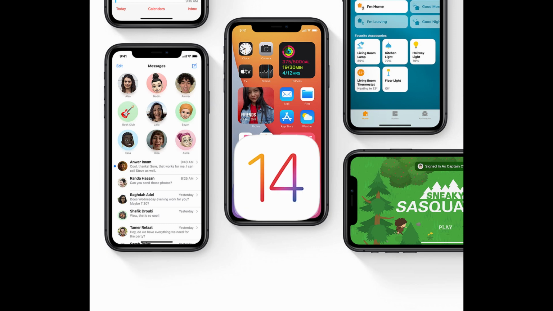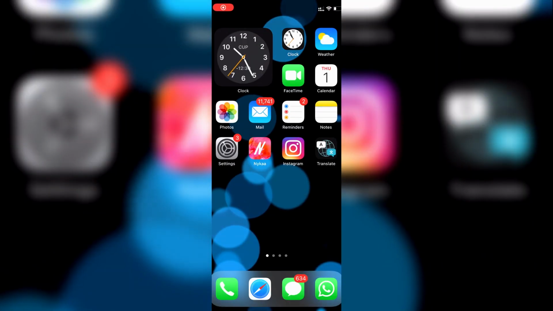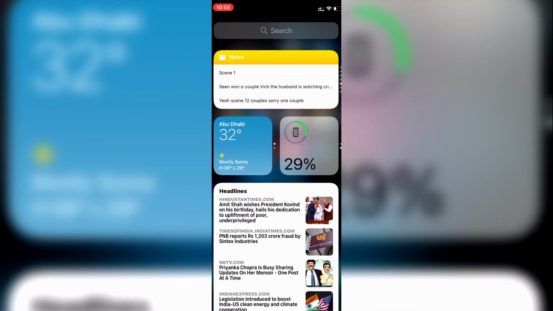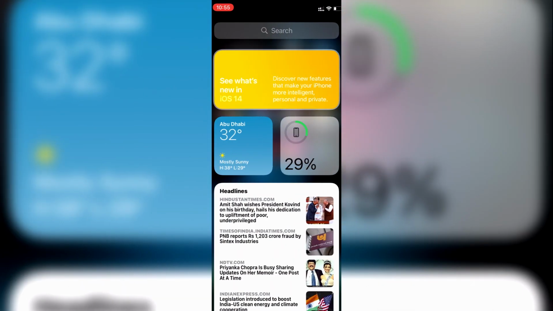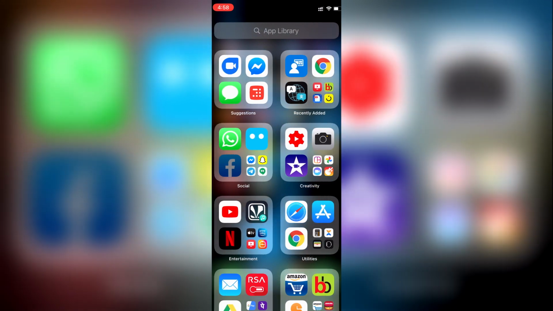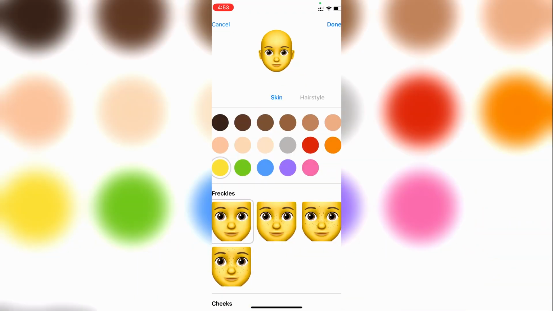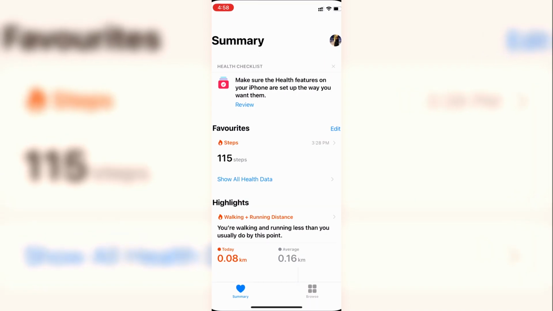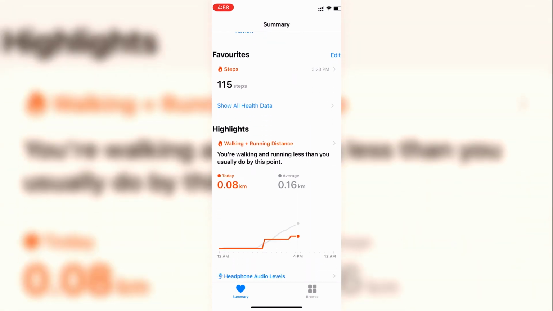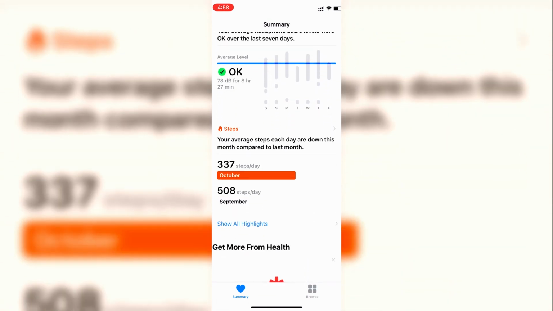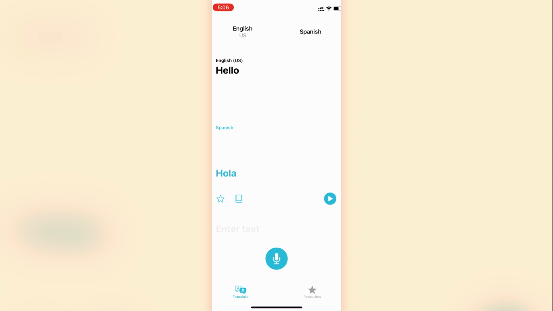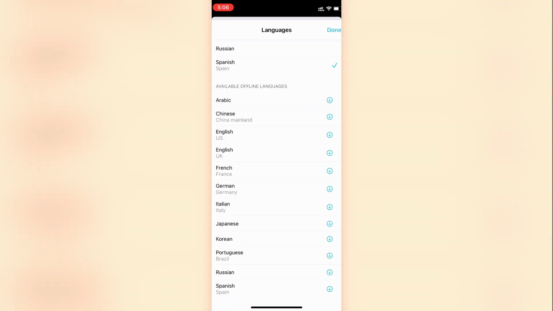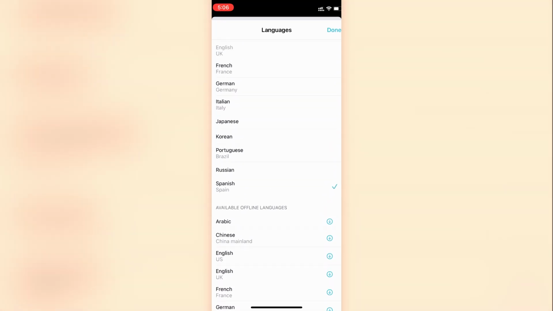Hello friends, today in this video we are going to discuss the new features that you will be getting with the iOS 14 upgrade. So we will be discussing in detail features like widgets that are newly added to iOS, along with the app library and the new Siri interface, which is quite cool, various emojis that are now added, along with the inbuilt apps that we have in place like the health app where you can track your daily activities, along with other features like the language translator, which is a new app that is added and is very useful.